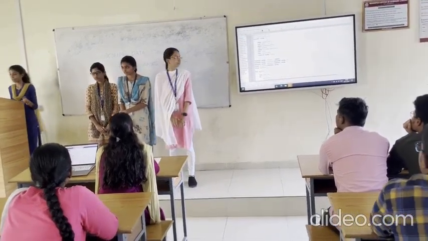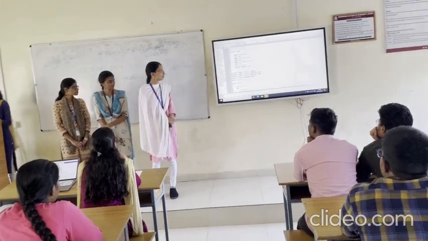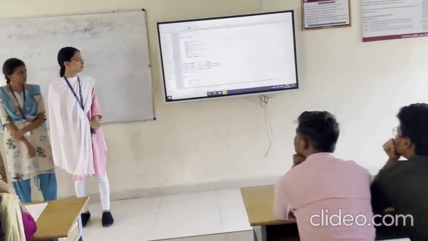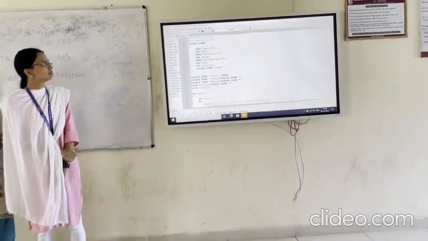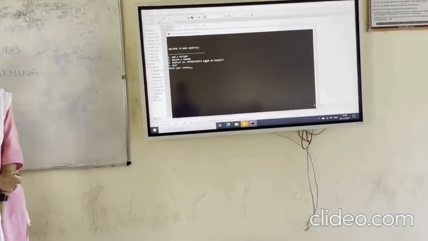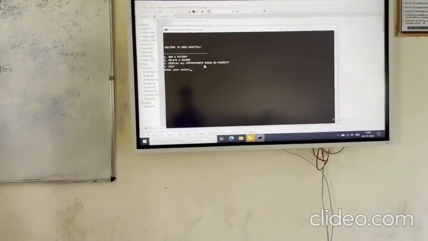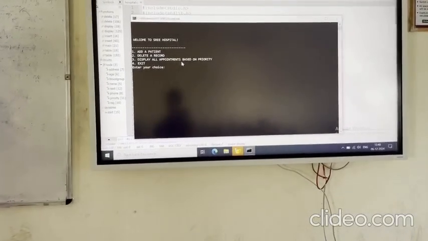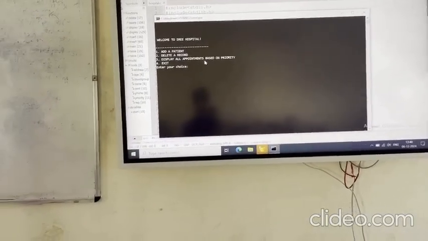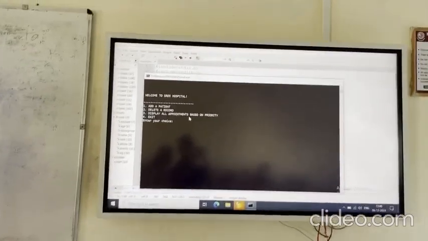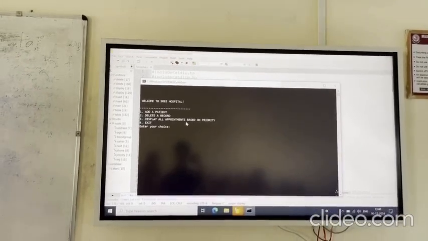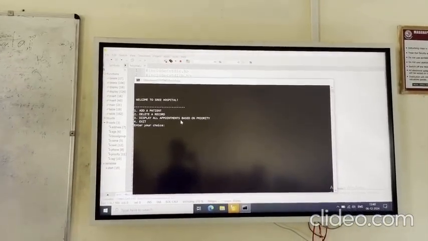Now can we see the implementation of this project? Here we are going to enter our choice, whether we need to add a patient, delete a patient's record, or display all the appointments based on their priority. First we are going to add a patient, since at this moment we don't have any patient records.